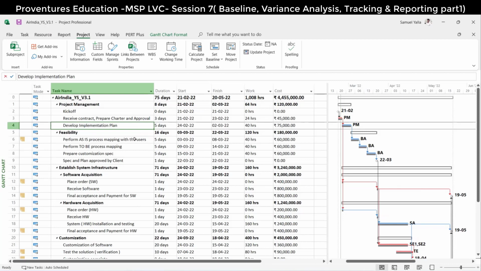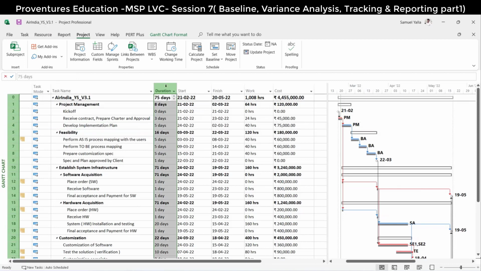We will get actuals. So we should never ever touch these columns after setting the baseline. We won't come and touch this unless there is a scope change.